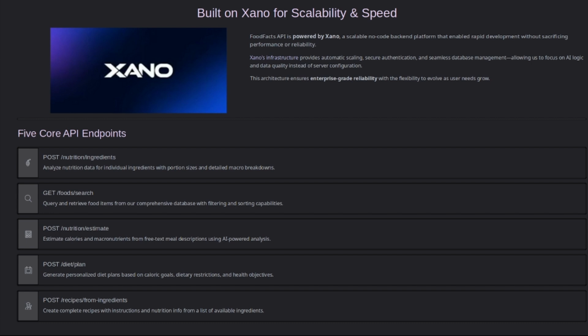Under the hood, FoodFacts API is built on Zeno for scalability and reliability. Infrastructure like scaling, authentication, and databases is handled automatically by Zeno. That lets us focus on AI accuracy and data quality. The result is a fast, reliable API that scales as demand grows.